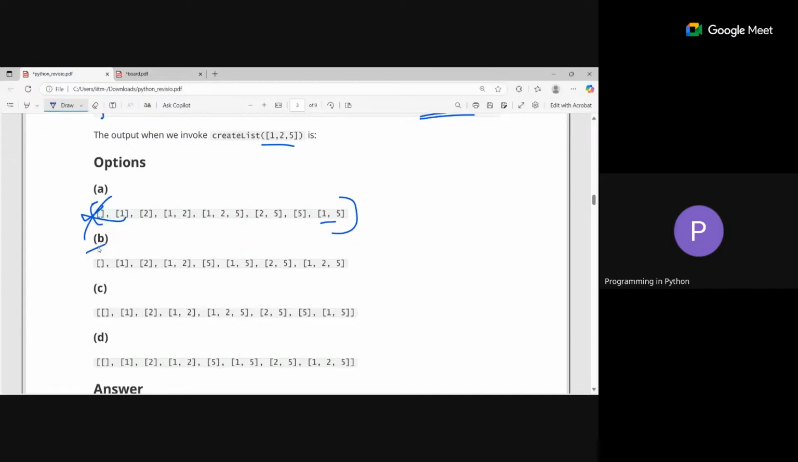What about B? B is not correct. Again, this should be the list of lists, right? Not correct. What about C? That is correct. Order of 1 to 5 is not right. Yeah, 1 to 5 we get at the last if you just go through all the iterations here. So this will be the correct output here.